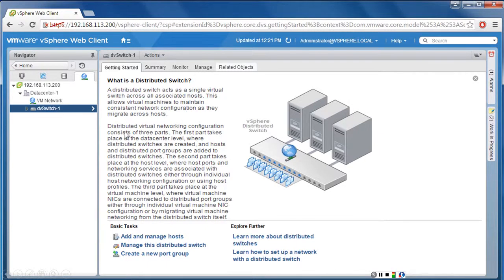Look at the next paragraph. Distributed virtual network configuration consists of 3 parts. The first part takes place at the data center level where the distributed virtual switches are created, and that's what we just did. And the hosts and distributed port groups are added, and that's what we're going to do next.